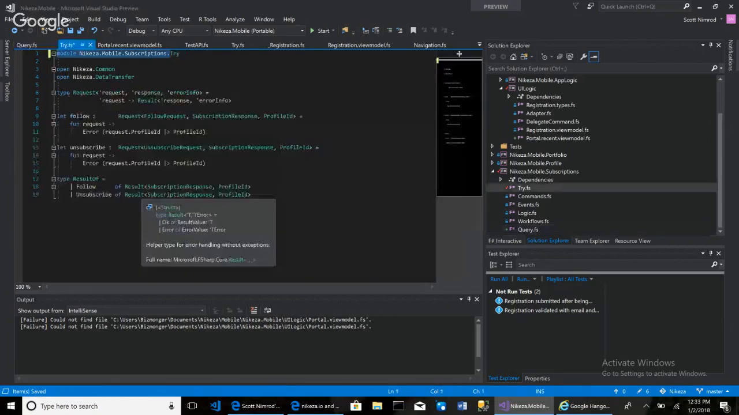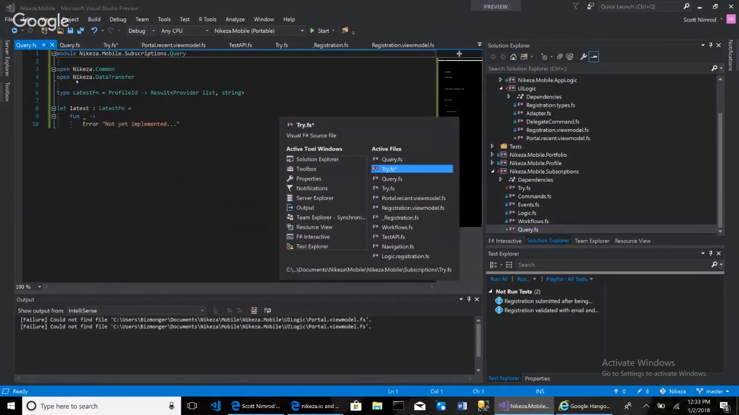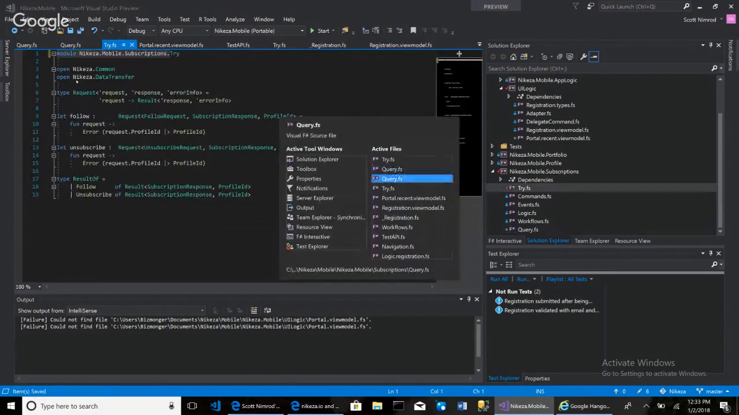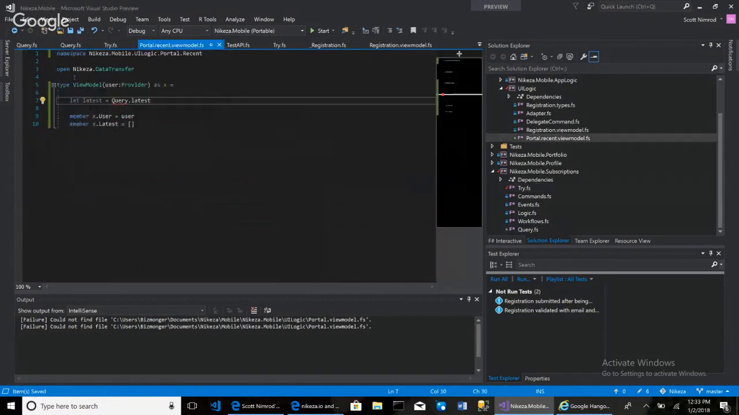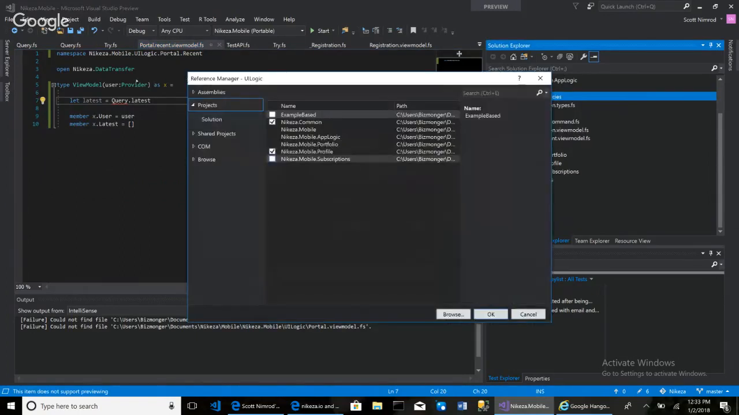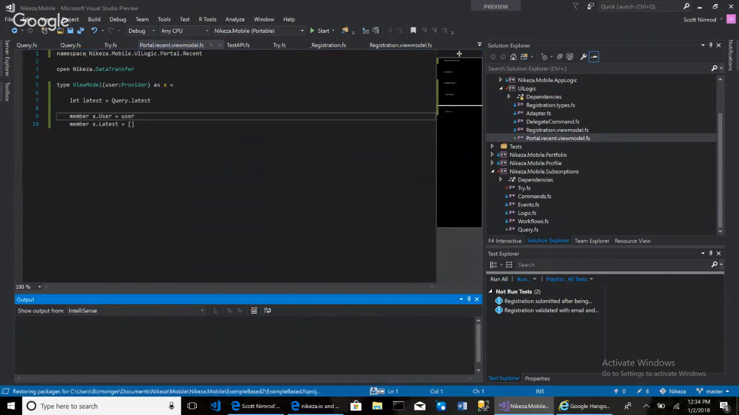So that is under subscriptions query. That's what we just implemented the module for. By default, we just return the error not yet implemented. And if I go back to portal.recent, then I probably need, in UI logic, to add a reference to subscriptions, which is what I'm doing right here. There's a reference to subscriptions. And, well, let's see what happens when we try to build.